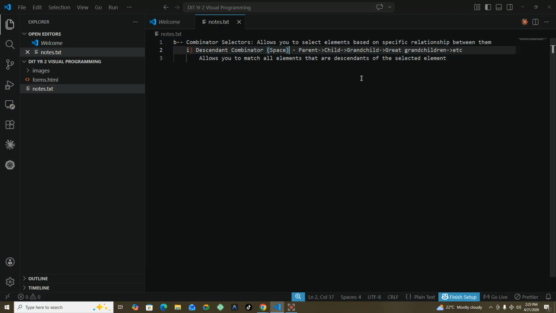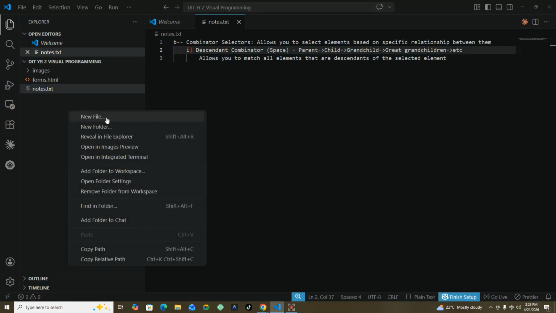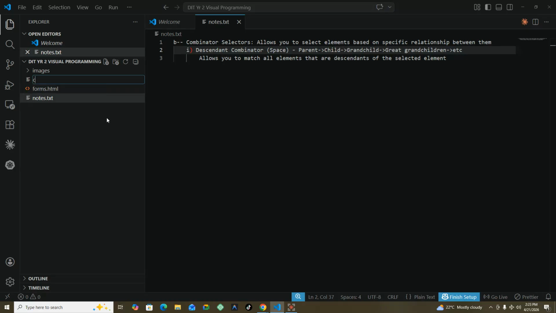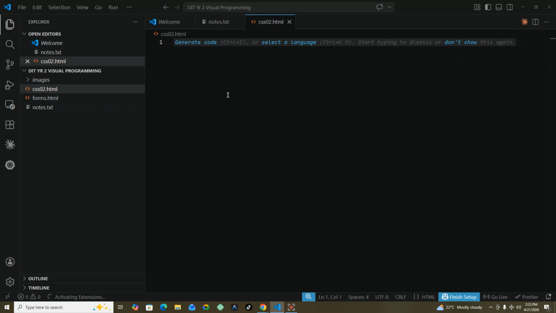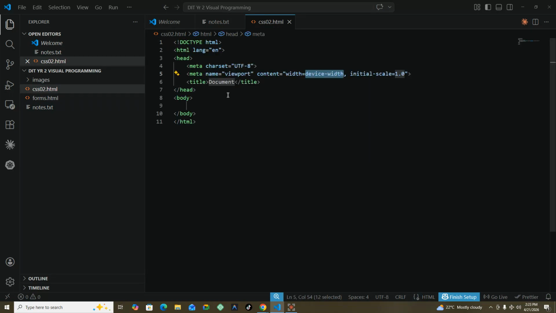So I'll create a file here, and I'll call it css02.html. Over here, I'll put mx like that, and I'll say combinator selectors.